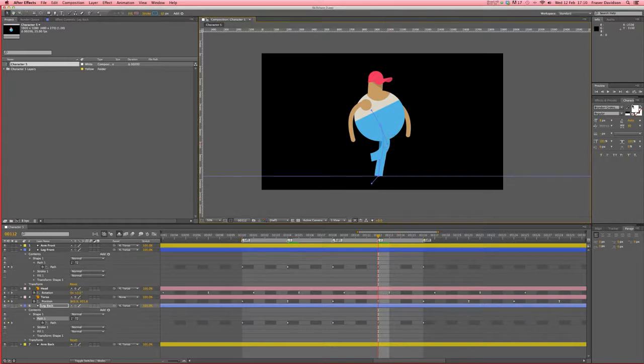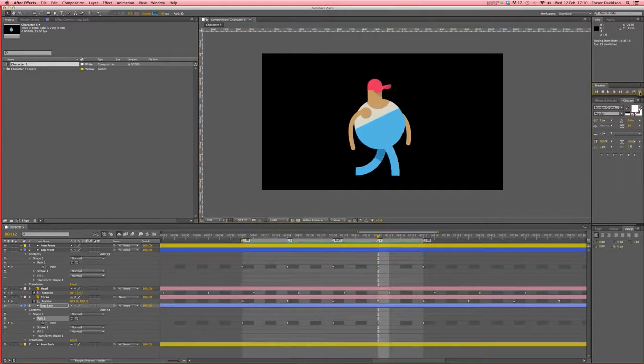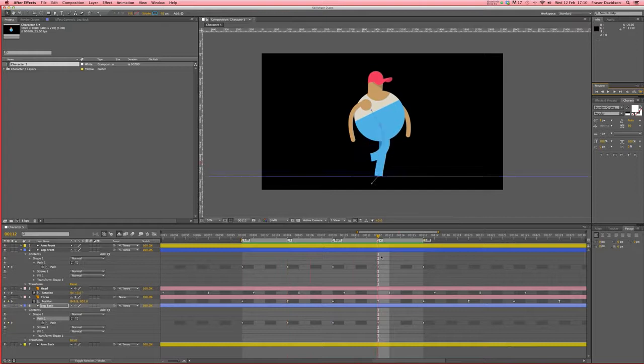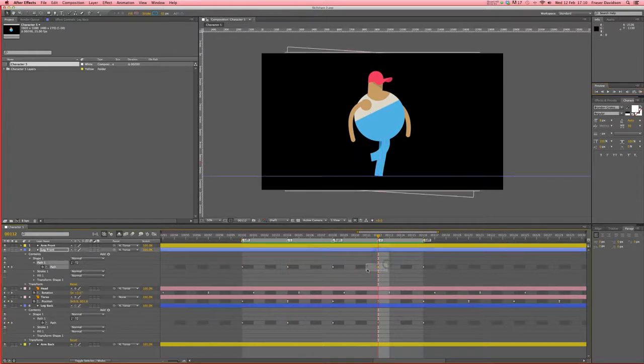Now if we save that and hit RAM preview, we're starting to get something close to a walk cycle. Now again, slightly mechanical because we're using all flat keyframes. We want to add some character to it.